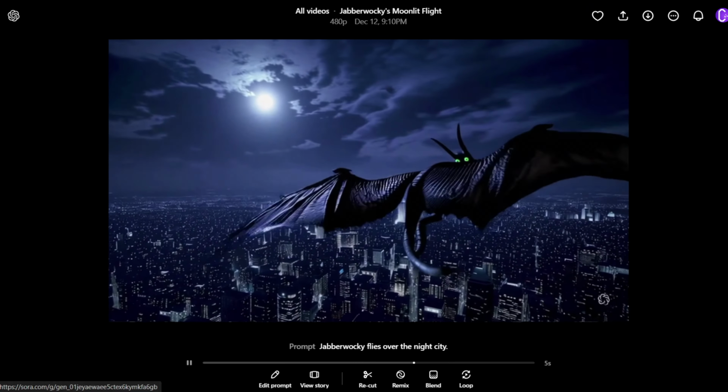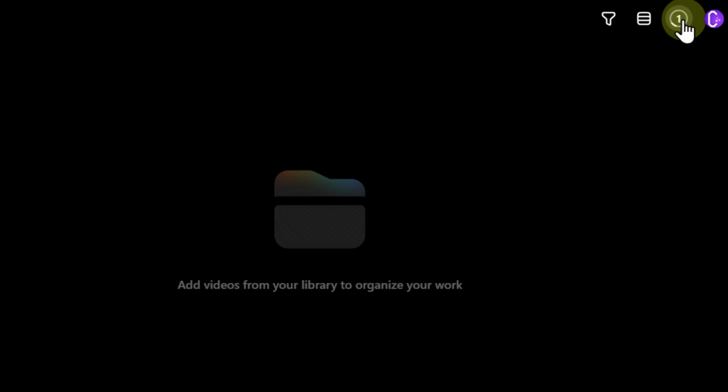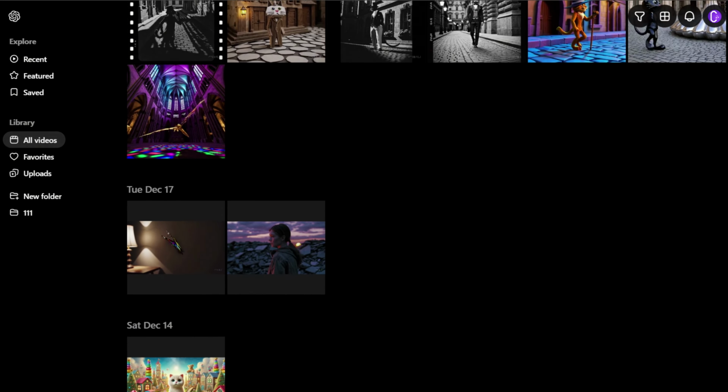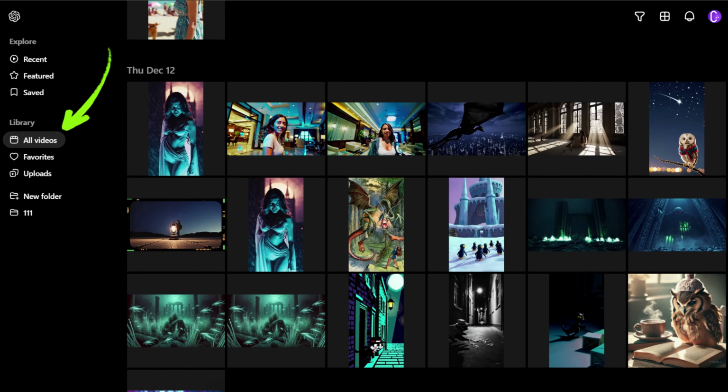Depending on the settings and the service's workload, video creation takes anywhere from a few seconds to longer. You can monitor the progress of the video generation at any time by clicking the icon in the top right corner of the page. The final results are saved in the All Videos section of your library, where you can view them.